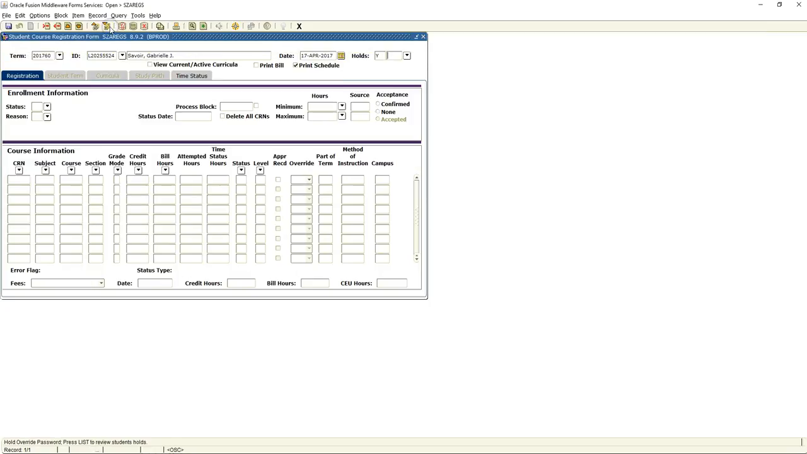So I'm just going to page down. Okay, now I'm going to page down again. Her status is now eligible to register.